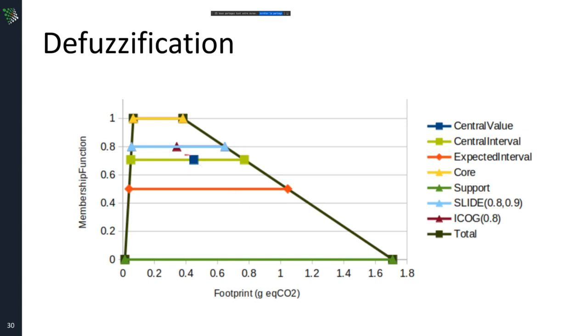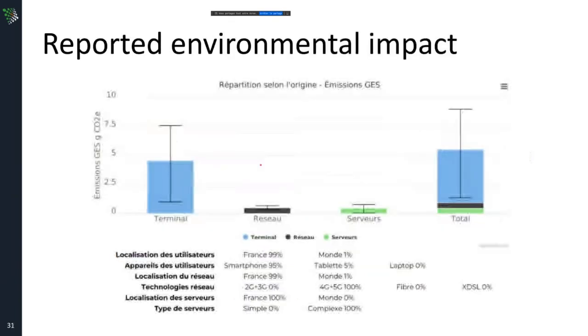And once we have defuzzified the environmental impact, we can bring it back to the user. So for instance, on this figure, you can see the environmental impact of a given application specified for the end user devices, the network, and the backends. And in addition to the exact value that is reported, we also report the estimated uncertainty of the equation. And we also provide the total estimated impact with the corresponding uncertainty level.